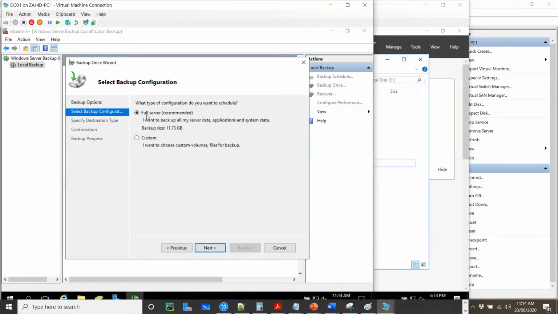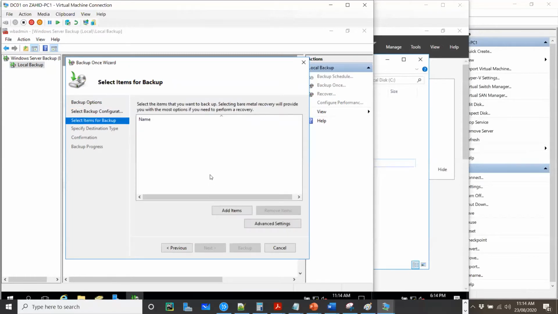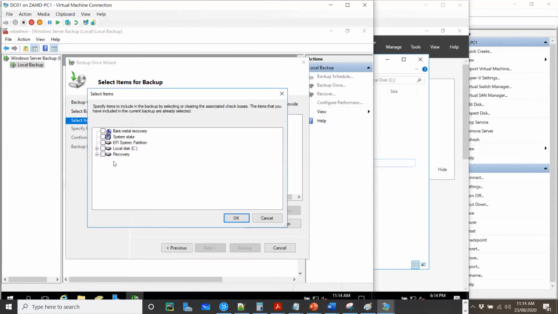Full server backup will take a long time, but we just want to check it out. So we select Custom and click next. After that it is saying to select the items for backup, what we want to back up. Add Items. And in here, you can see Bare metal recovery, then System state backup. So only the system state you can back up. Bare metal means the entire server you can back up.